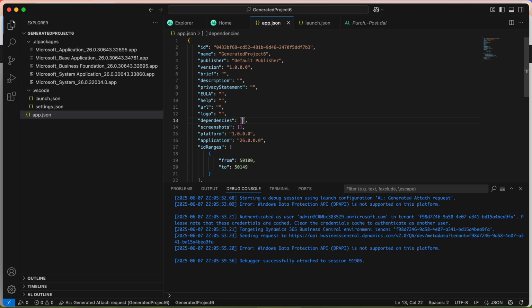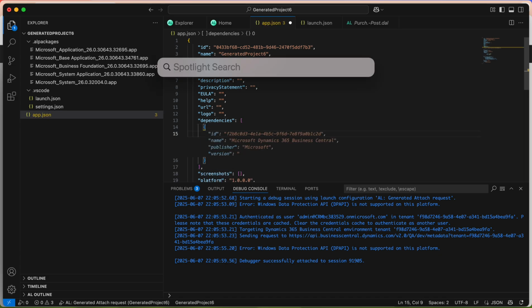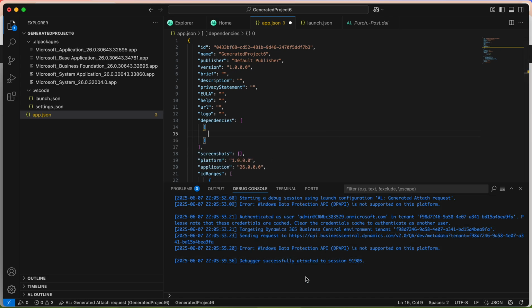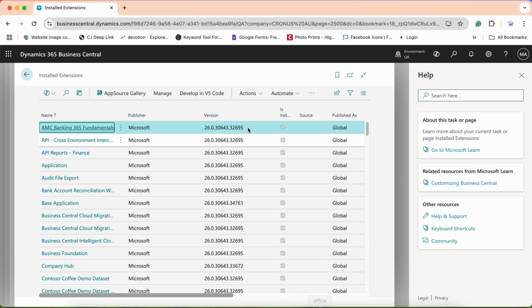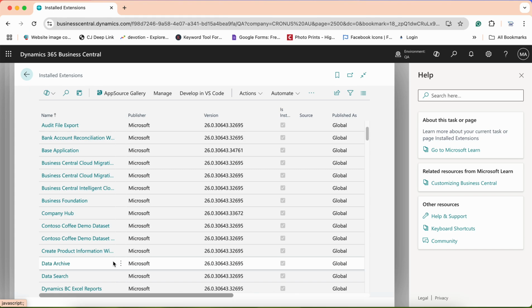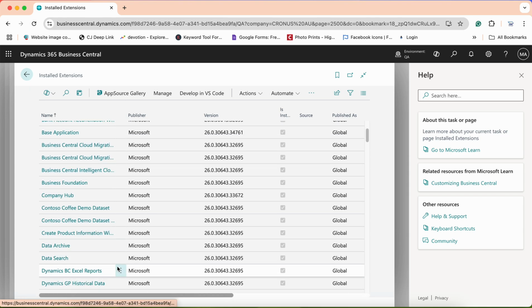So here we have to add certain parameters, certain information about the app, like the app id, the name, the publisher and version, right? One by one you have to add the information of certain apps. So now let's say you want to add the information of, I will select these two apps, let's say data search and dynamics 365 bcxl reports.